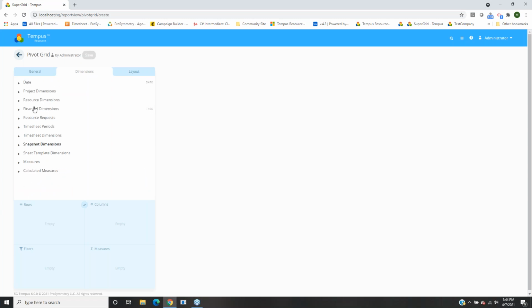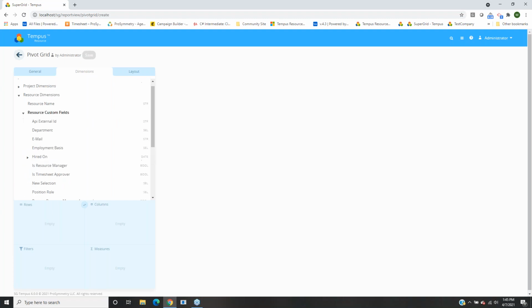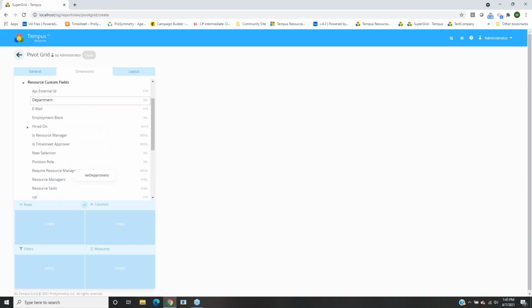So if we're going to build out maybe a pretty basic report, let's say we wanted to see our resources first segmented by the particular department they're on, and then we want to see the resources themselves, and then lastly the projects that they're currently working on. What we can do is go up here at the top, expand resource dimensions, go to my resource custom fields, and let's say I just want to drag and drop department in here. So the first level when we generate this report for the rows is going to be at that department level.